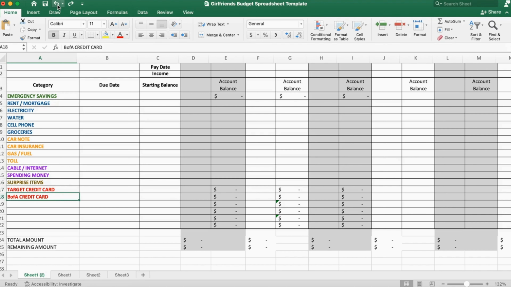In this last section, we want to include any debt items we have. So any credit cards, loans, personal loans, payday loans, even student loans. All of those things will go in the final section at the end.